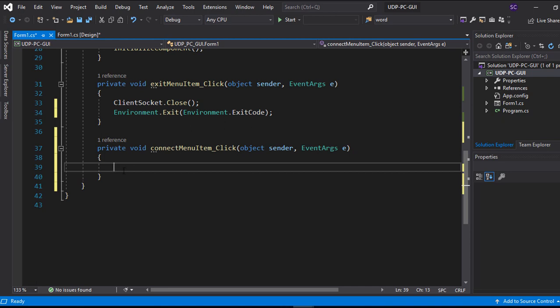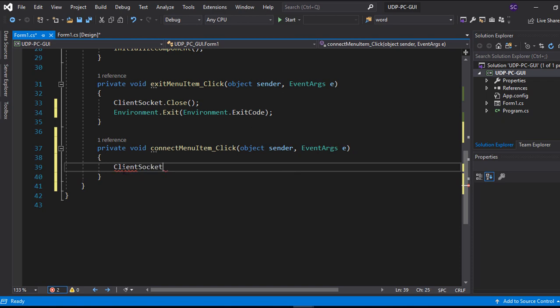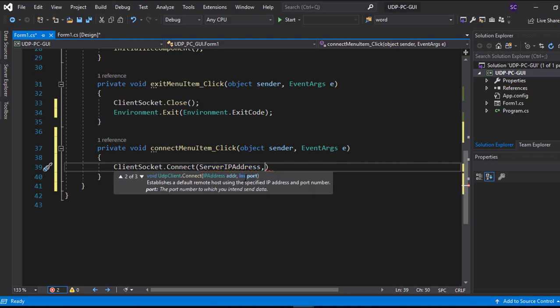To do that, we're gonna say client socket.Connect and specify the server address and port number. Server IP address, we're gonna read it from the settings. Then the server port number.